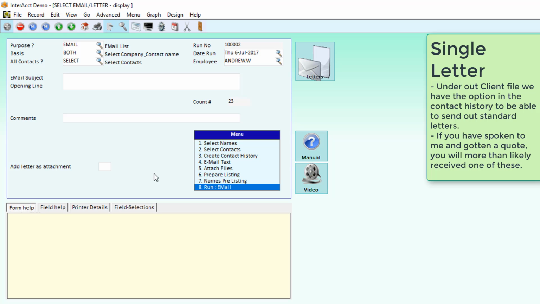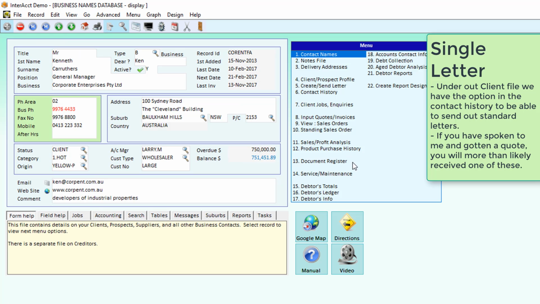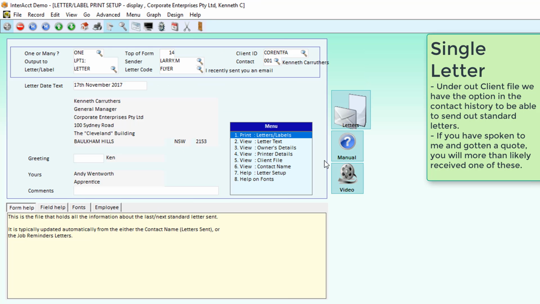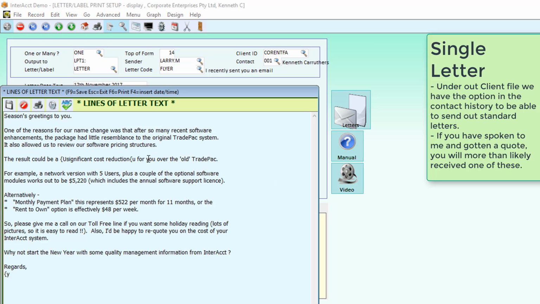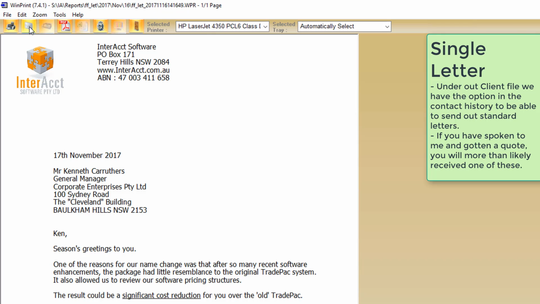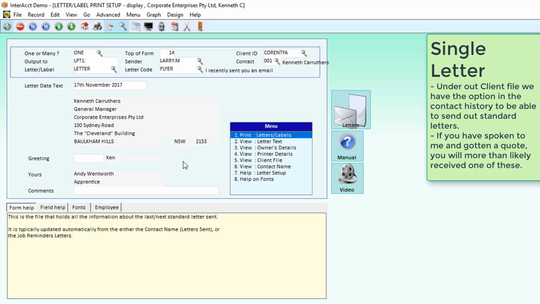So there are other letter writers within the software. We've got, underneath our customer file, underneath the contact history, the option to send standard letters. When we come through this area, we've got the option to set up some standard letter text and then to print the letter. We can obviously email or print that letter from the computer here, but also then put a note in that we've sent that letter out to that person on that particular date.